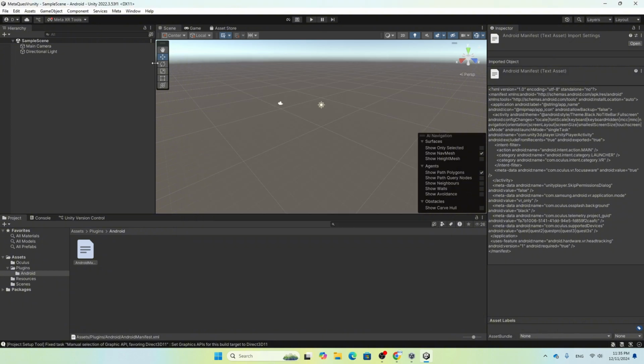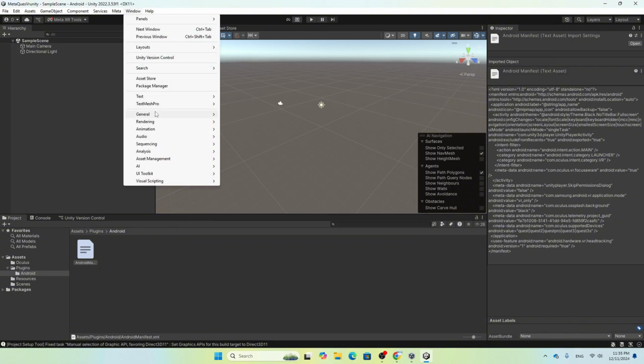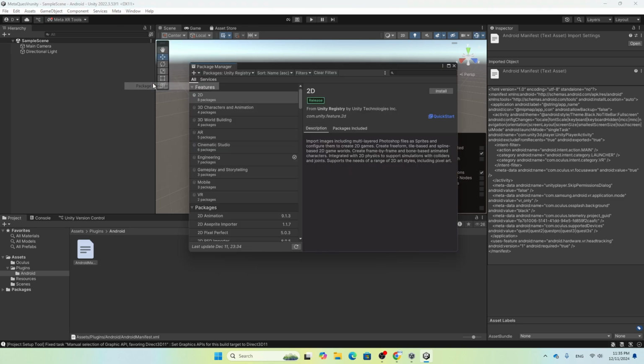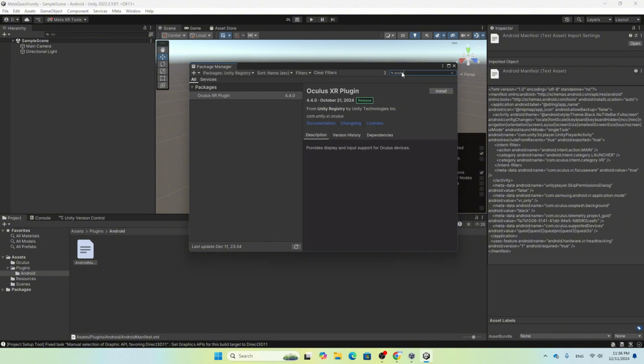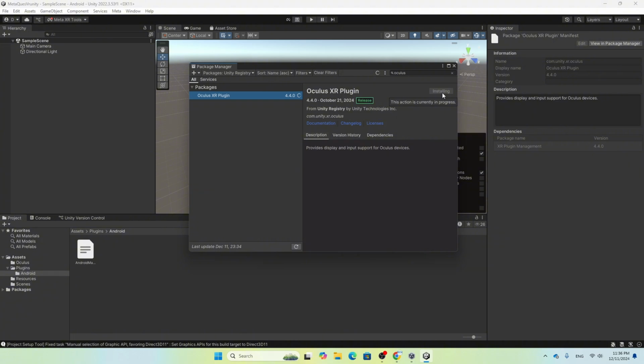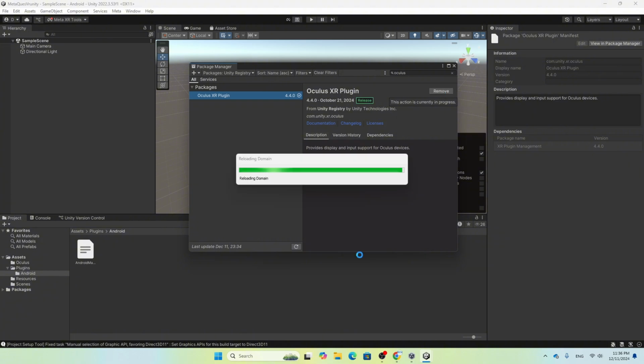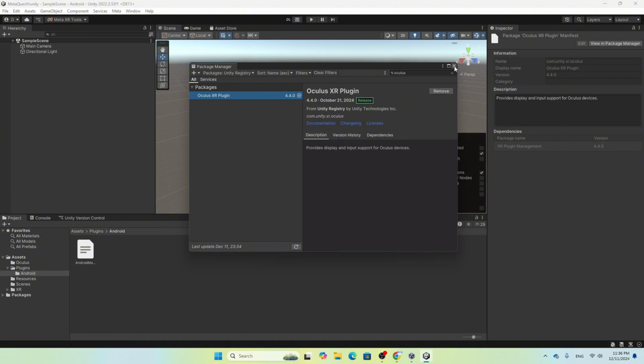If you don't see it or you close it, let's go to Window, Package Manager. Very well. Be sure that you are in Unity registry and search for Oculus XR plugin, select it and install. Close Package Manager.